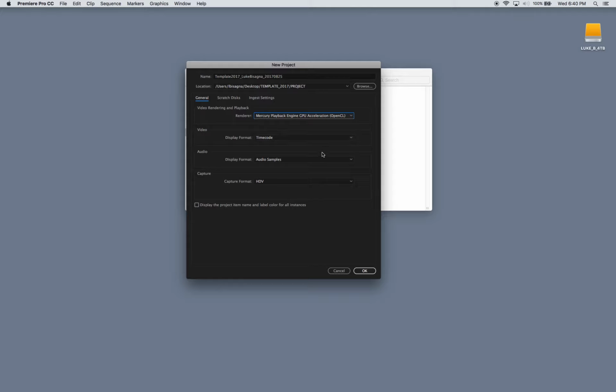Next, we're going to stick with timecode for the display format, and audio display format will be audio samples. And in the capture format, this is kind of a misnomer here. It says HDV or DV. Really what this means is, is it going to be HD or SD? That's really what it's saying, okay?